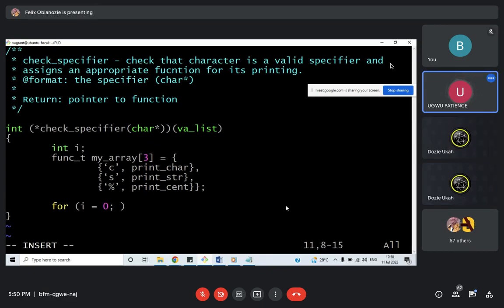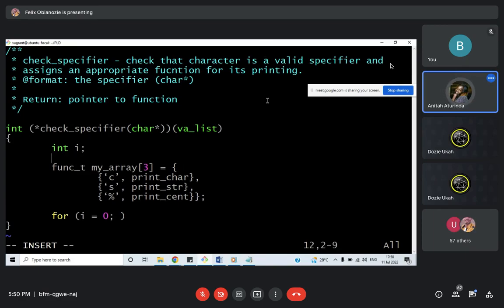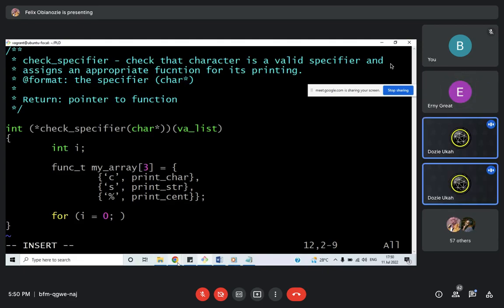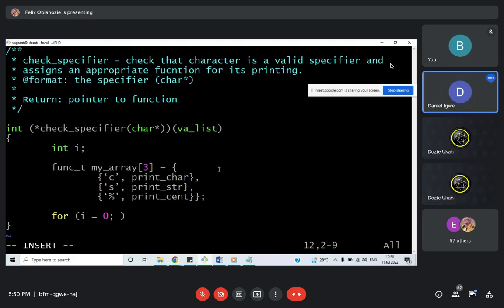Your screen, someone sent Jumia food to Felix's house. All right. Somebody said you can't see my screen. Is my screen still visible? Very visible, yes. You can see it. Okay.